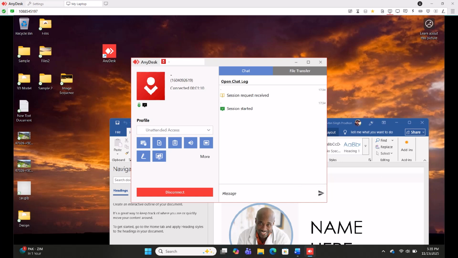So that is how you can go ahead and utilize the remote printing option in AnyDesk.